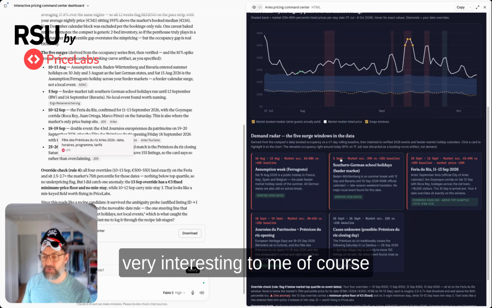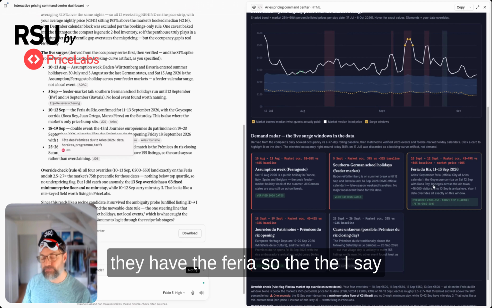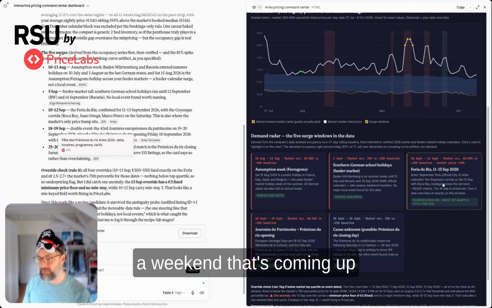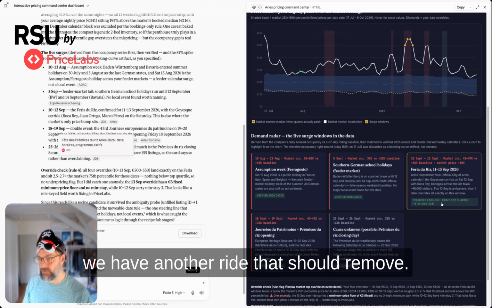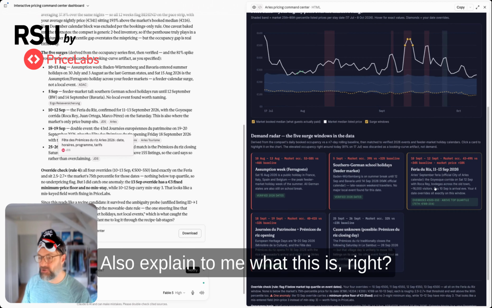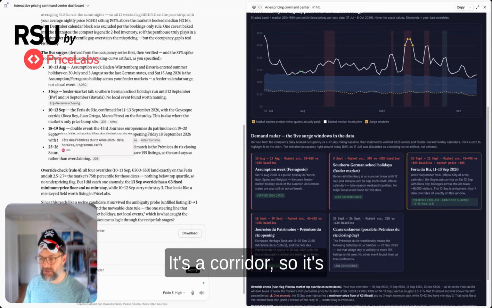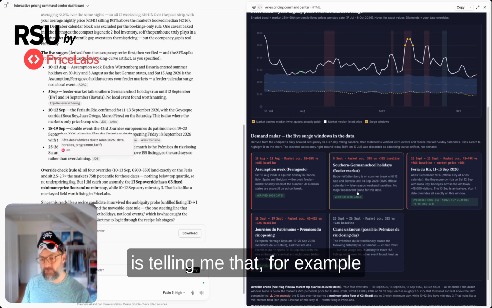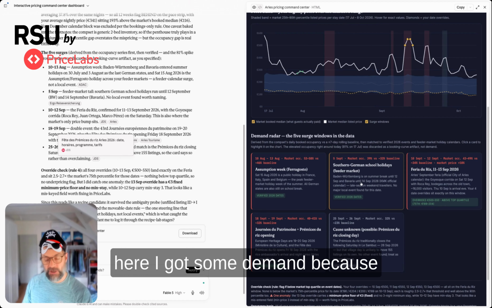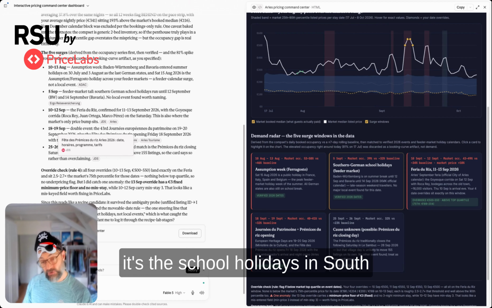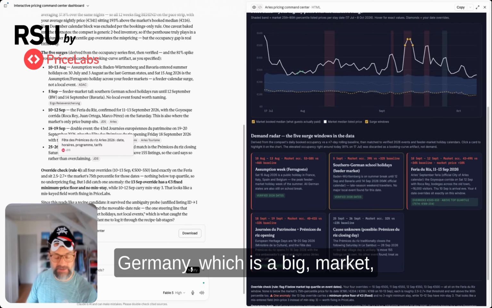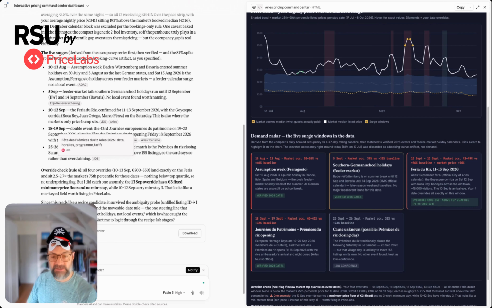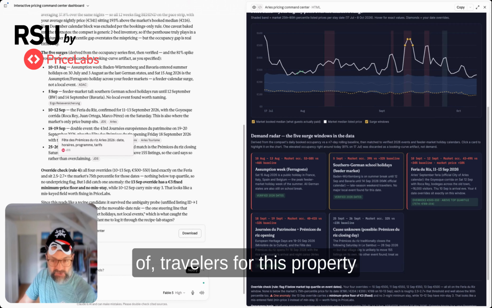And what's very interesting to me, of course, they have the feria, so let's say a weekend that's coming up, we have an override that should remove. It also explains to me what this is, right? It's a corrida, so it's a bullfighting festival. But what's interesting as well here is it's telling me that, for example, here I got some demand because it's the school holidays in South Germany, which is a big market of travelers for this property.